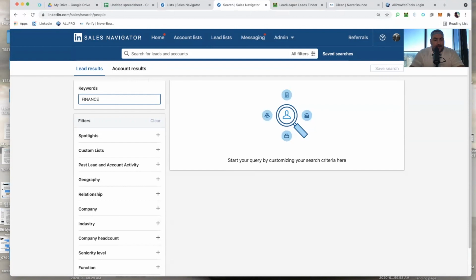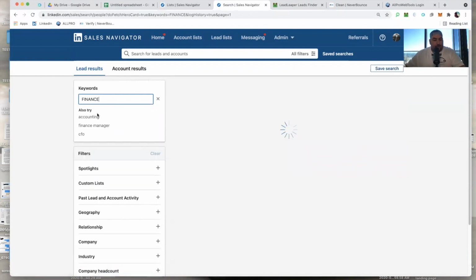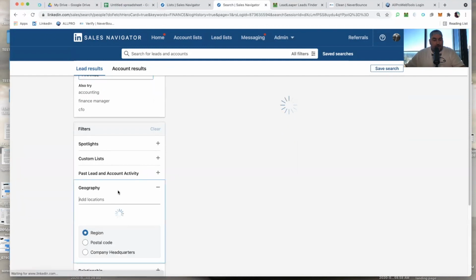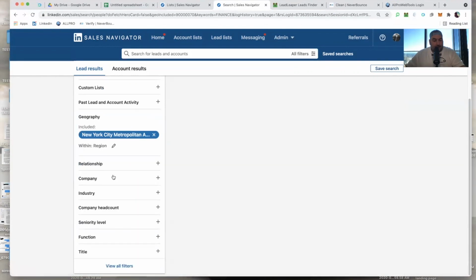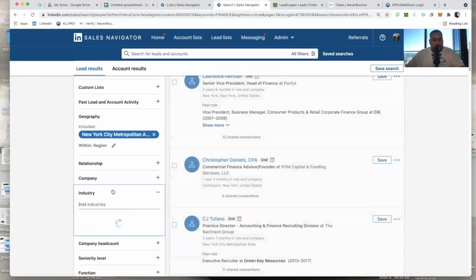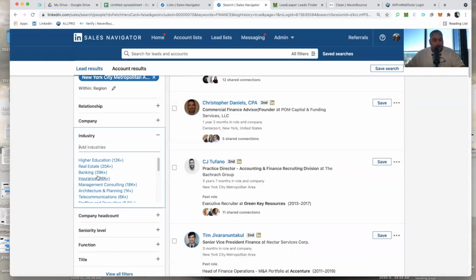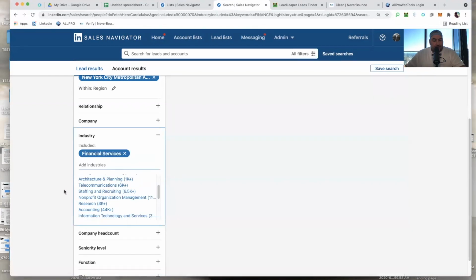type in something like finance. It'll also give me suggestions, right? And then we can go through and filter out the geography, and I can pick pretty much wherever I want. New York City comes up. Okay, that's fine. I can choose the industry. I'm in finance, so I want to do, let's say something along the lines like financial services.